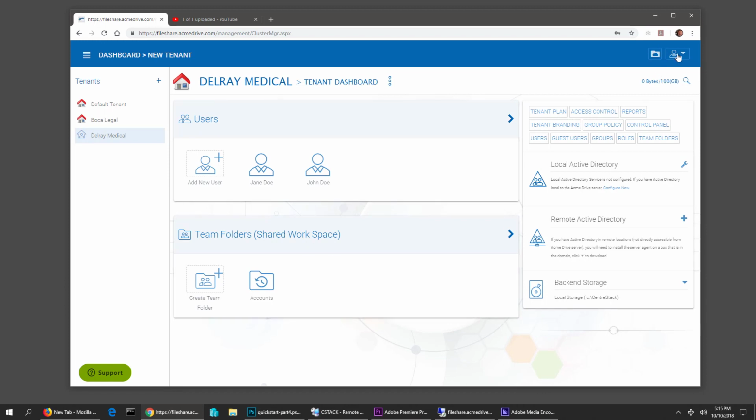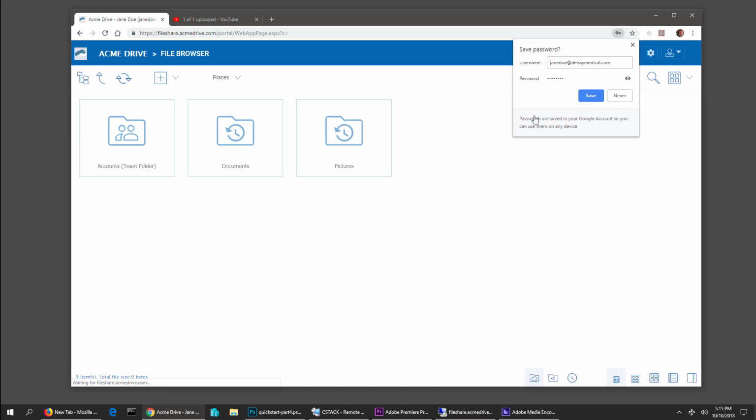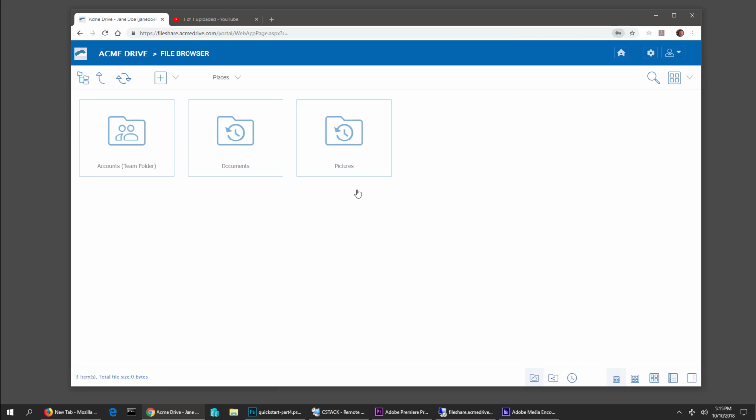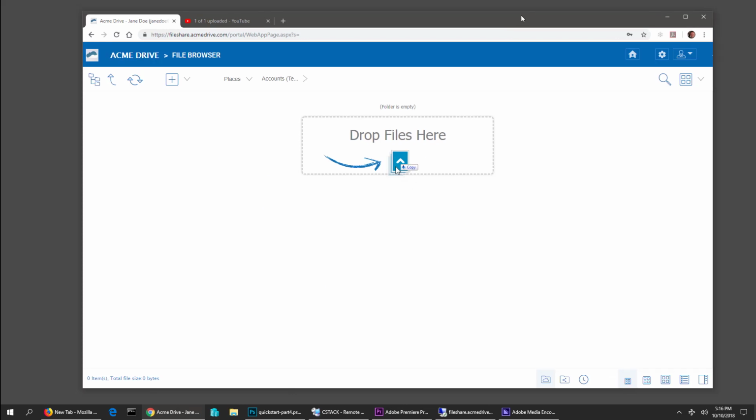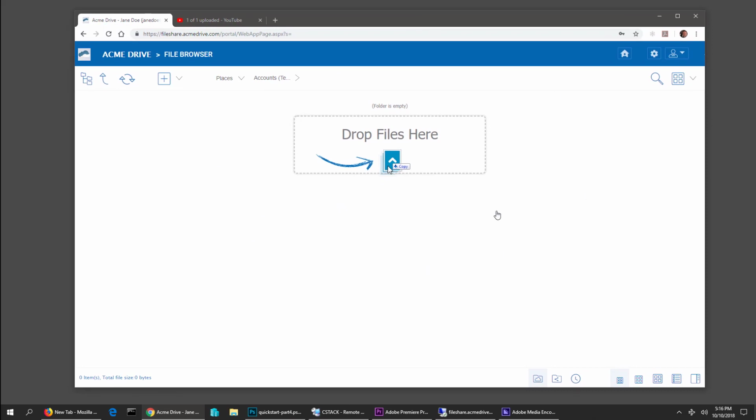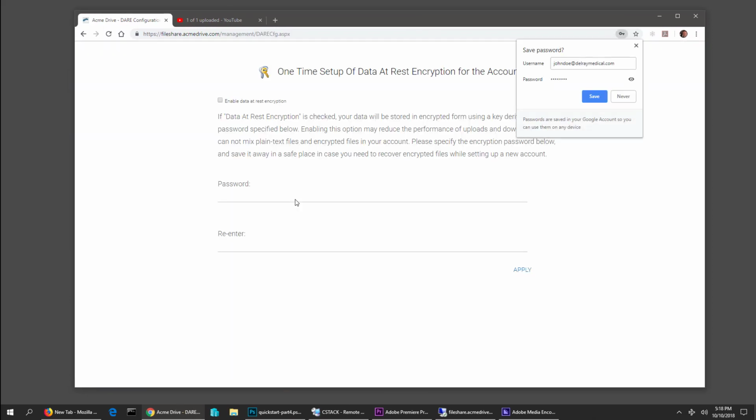Alright, so let's just quickly log in and see what Jane Doe gets. And we can see that Jane has her documents and pictures, which are personal photos, and they have the accounts folder, which has nothing in it at this point. But she could start dropping things in there, and then when Joe checks out his folders, he can get access to those files, and they can collaborate and work together as a team.